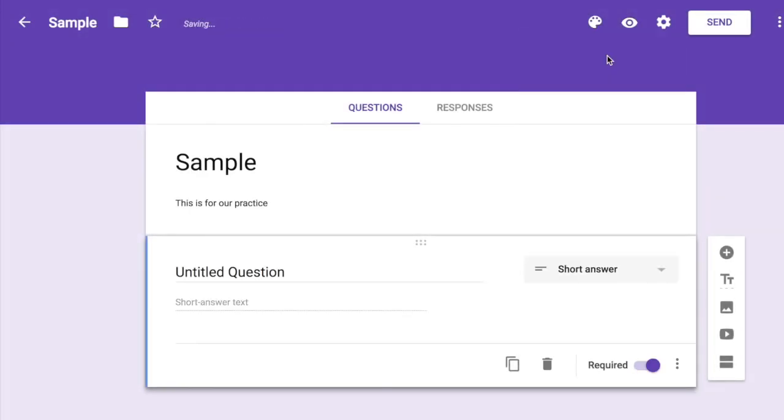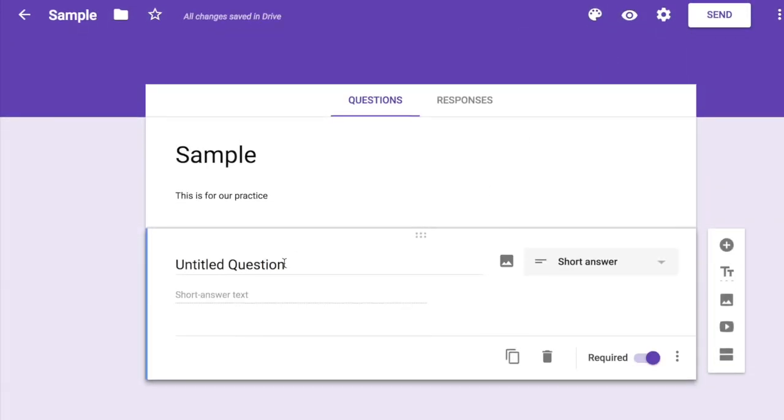Short answer produces like this. This might be a good way to collect people's names. There's another way of collecting people's email, which we will look at later. Over here we have other options. You have plus to add another one. You can add a title and text description, an image, a YouTube video, or into sections. That's sort of high level. Let's get started here with the beginner level.